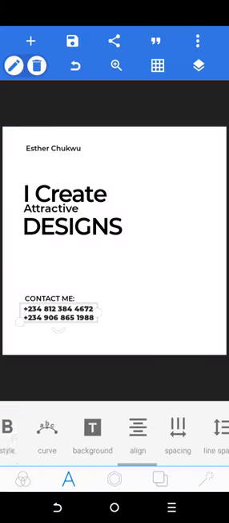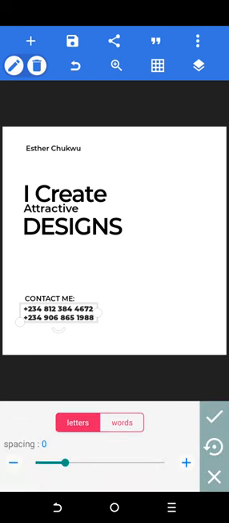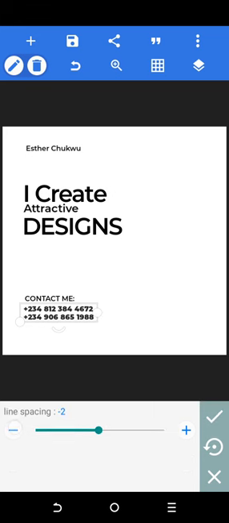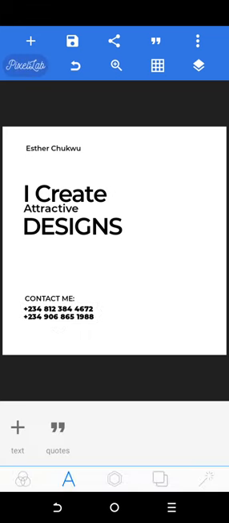Now I would go ahead to close up the spacing. Okay, not this one, sorry, the line spacing. I'll just reduce it a bit. Okay, so I have this now, right? Now the next thing is I would bring in my image, the image I want to use for this work.